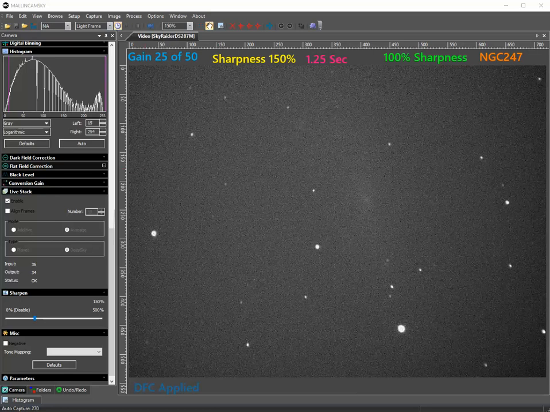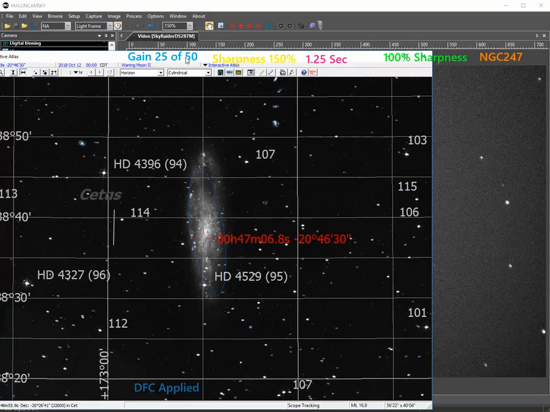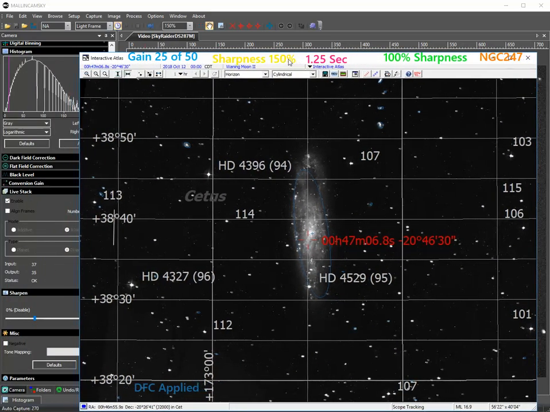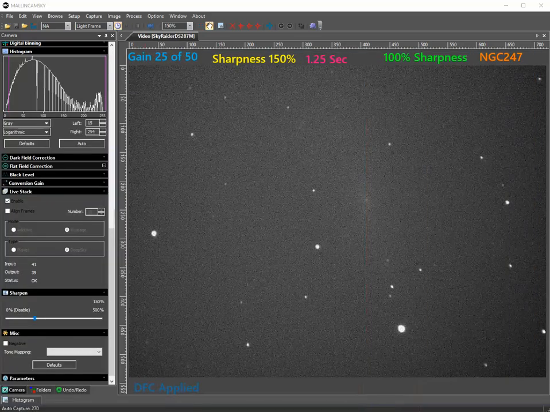I'll show you what it looks like with a DSS image out of SkyTools. That's what we're looking at, or trying to look at. Very low surface brightness. You can see something there, but it's not a whole lot. Okay, let's see what else we can find.